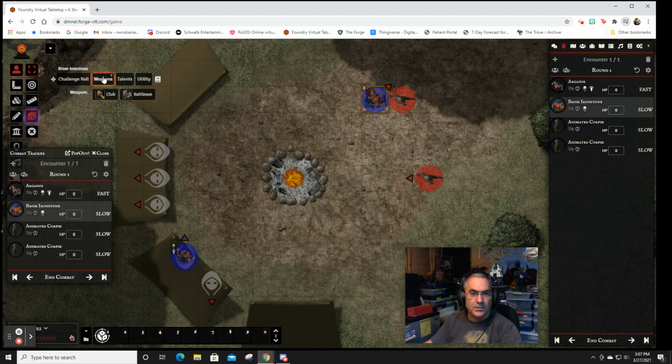Okay, so he goes up to the token action HUD. He clicks on weapon, clicks on his battle axe, and I say, hold it. Have you targeted your opponent? He says, darn it, I forget every time. And I said, I know. So that's why I reminded you. Please target your opponent. So what am I talking about?